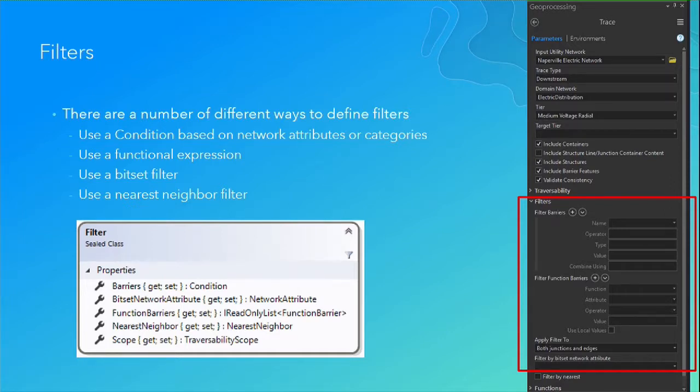Lots of different ways to define filters. You can use a condition based on network attributes. You just saw that on the last slide. You can use a functional expression. You can use what's called a bit set filter. And a bit set filter allows you to trace on a particular phase, if you have a particular value of a network attribute that is built from a bit set. How's that for good computer science terminology there?